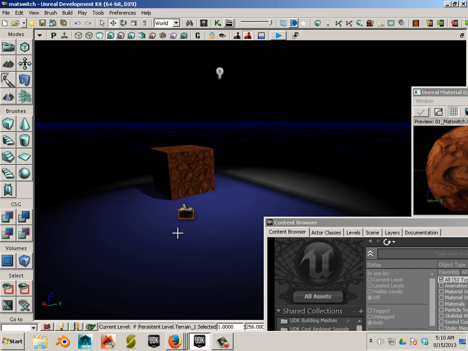Pretty cool. So that's how you switch a material using a trigger and Kismet. Enjoy.